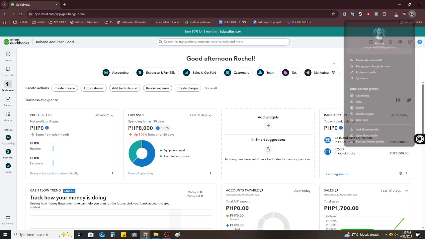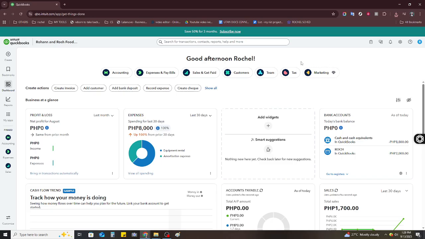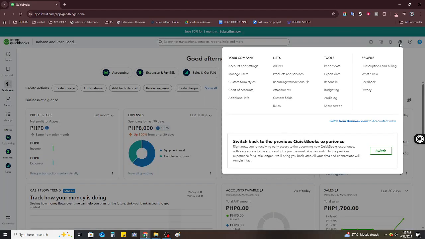Now that you're logged in, our next focus is on accessing the Reminders section. To do this, you'll need to locate the gear icon, which is typically situated in the top right corner of your screen. This icon holds a variety of essential settings and options that you might frequently use while working with QuickBooks. Once you've clicked on it, look under the Your Company section and select Account and Settings.